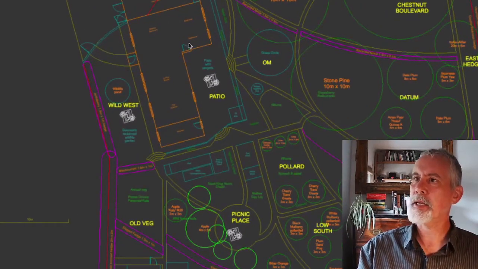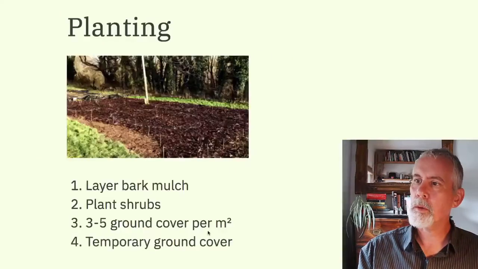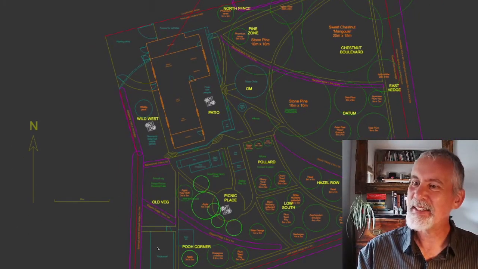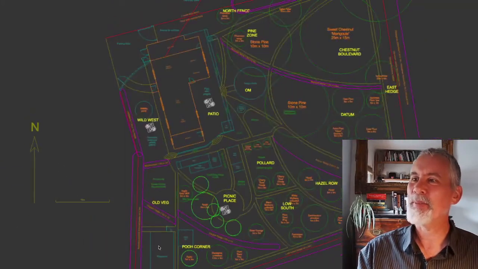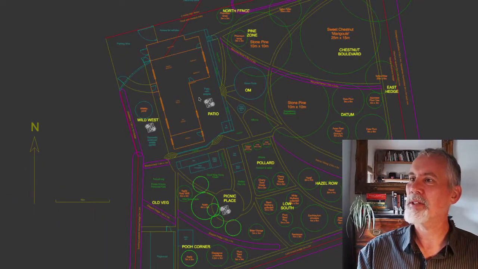So for Dan's example, you don't really need to see that. You can see the house here. Let's zoom in down here. So you've got a polytunnel down the bottom, and there's a picnic place, and then the back of the house or the patio. So I'd say concentrate on these 3 areas.